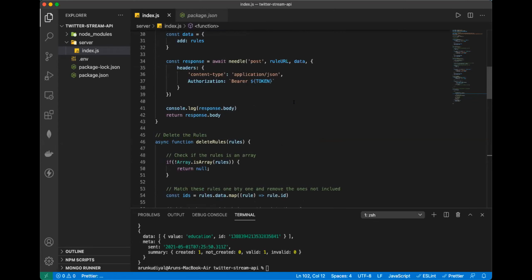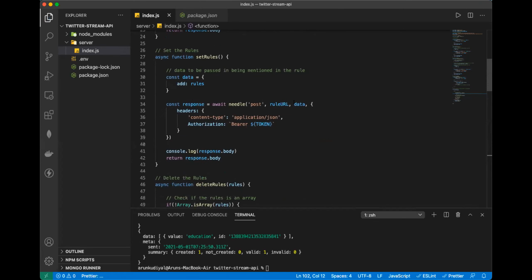setting the stream rules. So if I check the setting the stream rules, I have a set rules function wherein the const data is going to have the add rules, and const response is going to be await needle post request to rule URL, the data that we are passing, and the headers. And in the headers, I'm saying content type, it's going to be application/JSON, and authorization is going to be bearer. And then we're going to console log response.body, and we return response body.